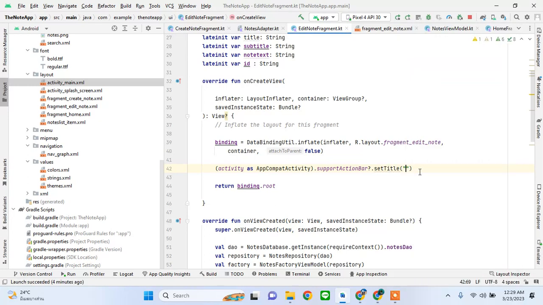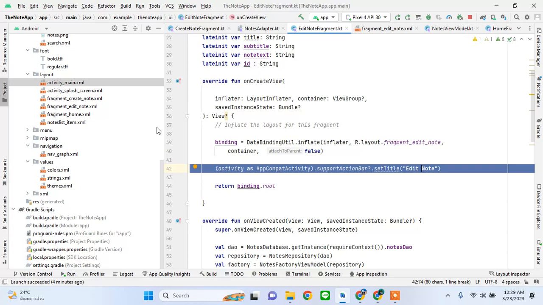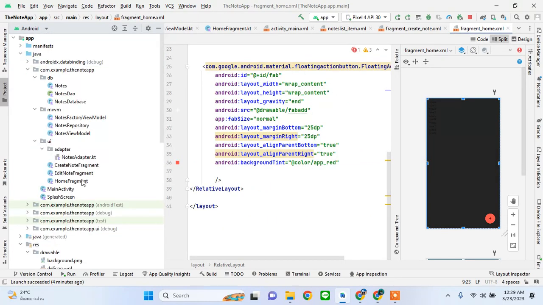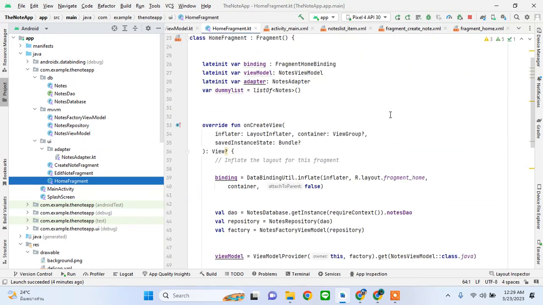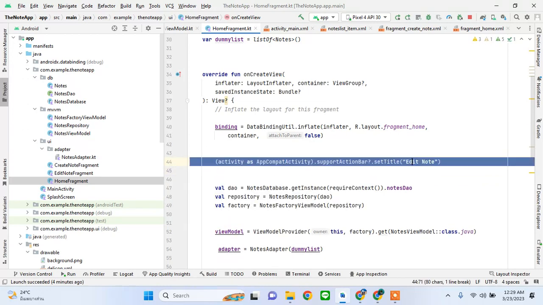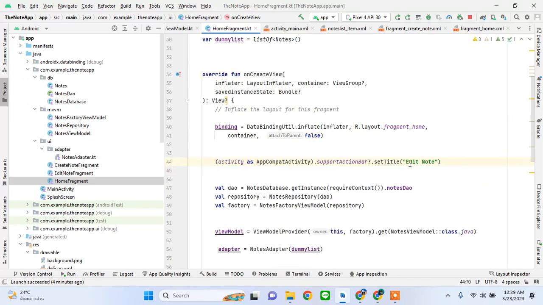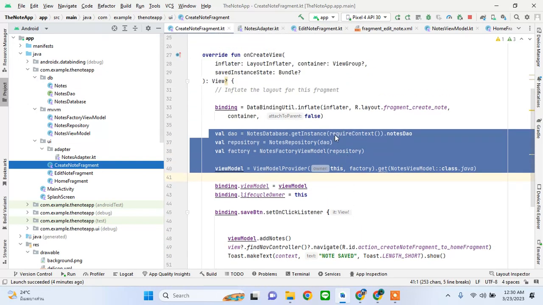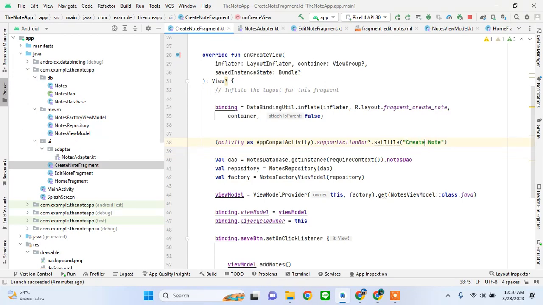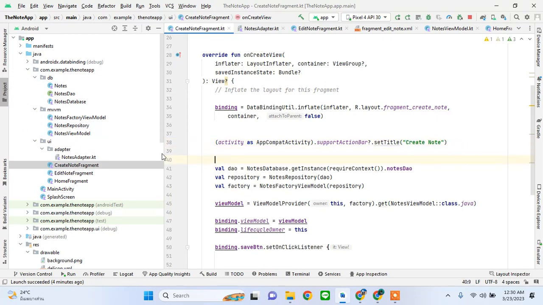I'll just minimize the emulator for now, and you can add this in the home fragment, and respectively in the create node fragment too. This is the home fragment, so I'll just name it home. Create node needs to have this too, so I'll just add that. Okay, this is good.